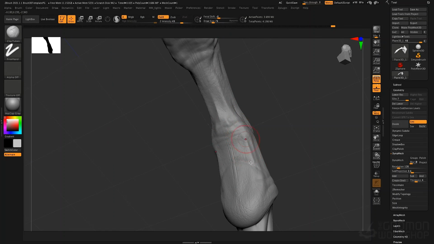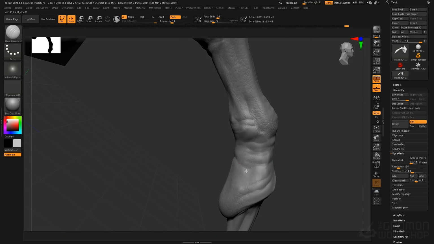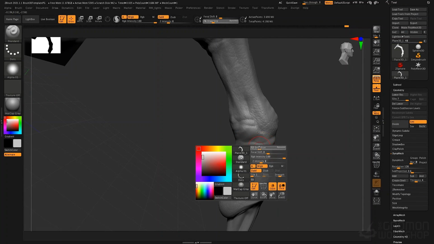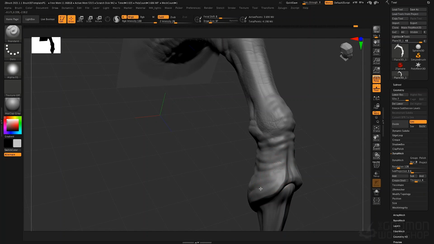Clay Tubes brush. Let's knock back this shape here. Get a little bit more structure in this area. Standard brush, and the standard brush with Alpha 1. Turn up my Z intensity on that a bit more. We had turned that down for the wrinkle alpha, but I want to have it a little bit higher for these details we're putting in here.